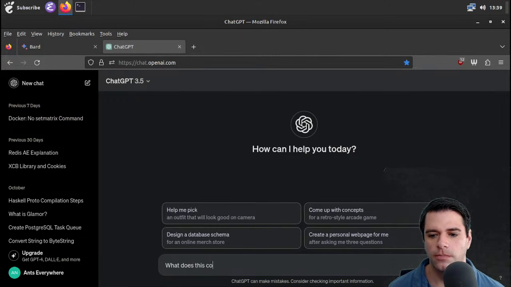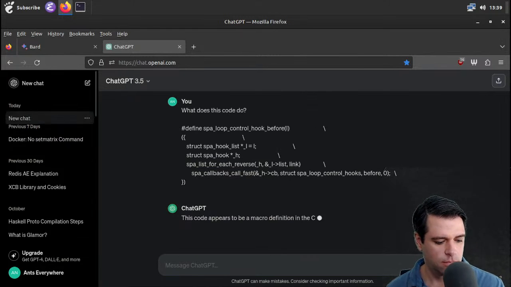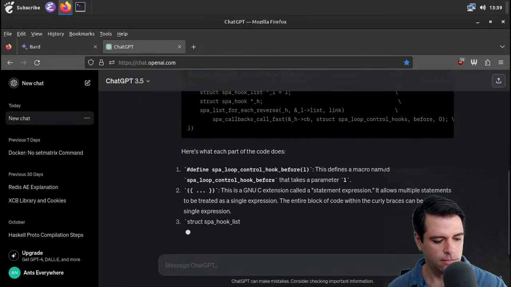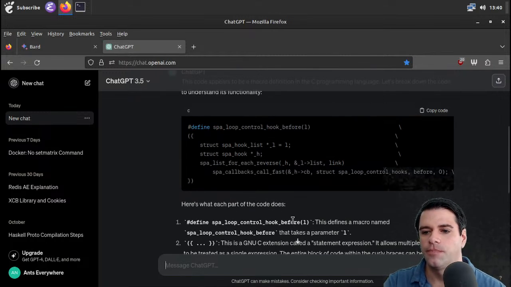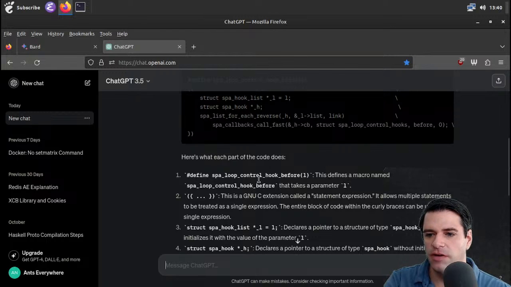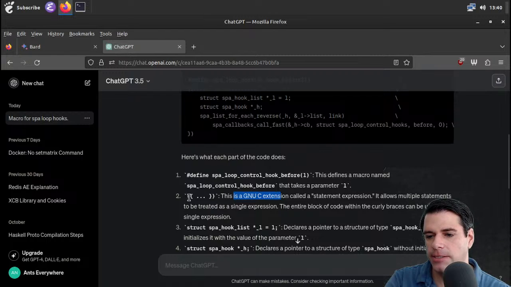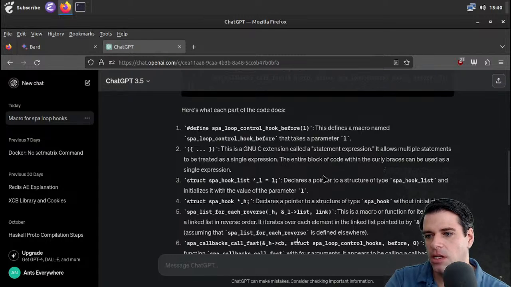What does this code do? All right. Here's what each part of the code does. This defines a macro that takes a parameter L. The parenthesis and curly brace stuff is the GNU C extension called statement expression. It allows multiple statements to be treated as a single expression. The entire block of code within the curly braces can be used as a single expression.